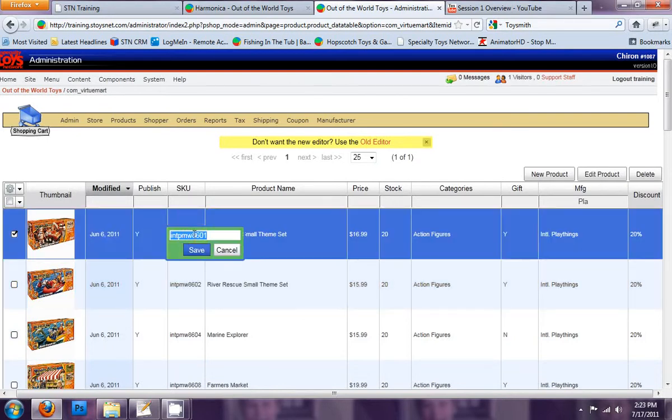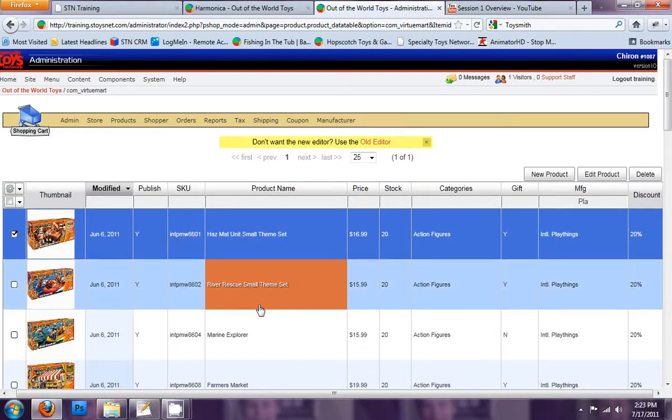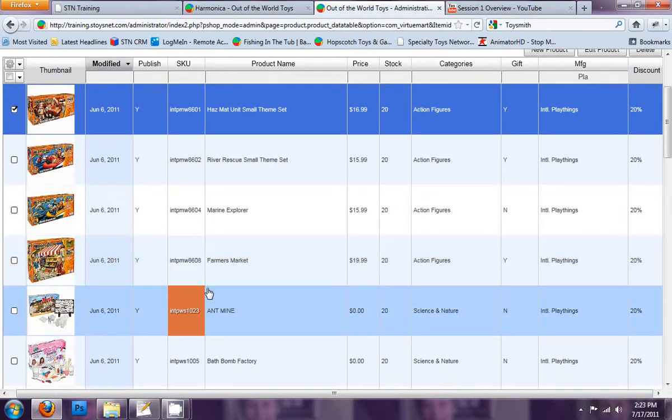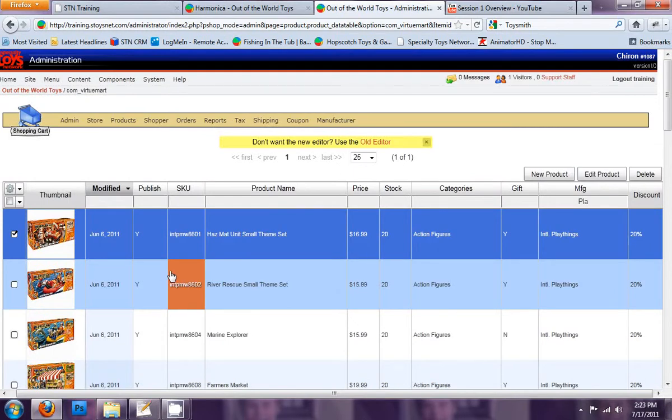From here, you can also change your SKU from this area too, allowing you to quickly change things without having to actually pop them up and open them and edit them. So we've already gone over using this to create a new product from scratch. Again, let's go over some of the other features here.